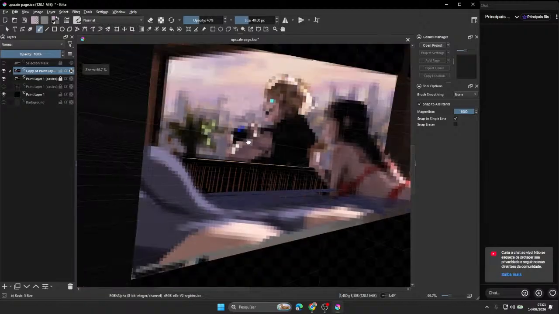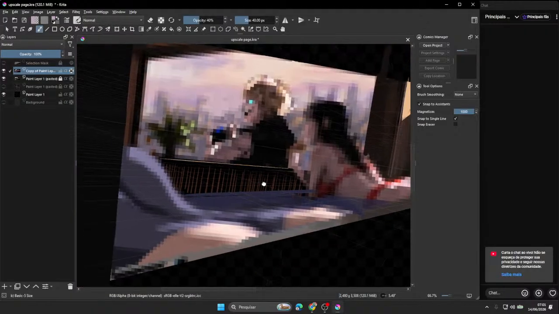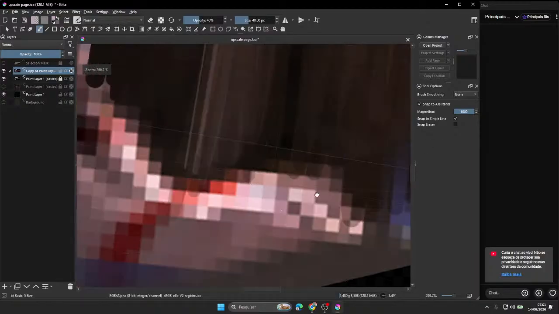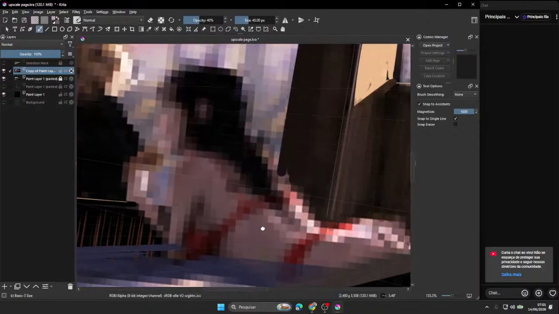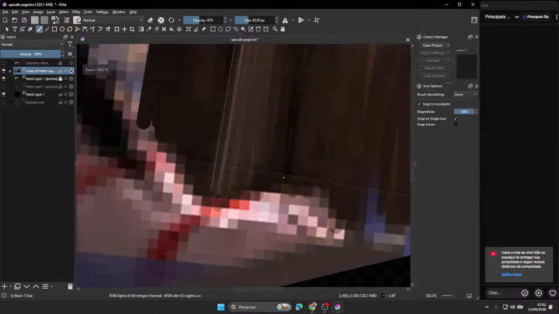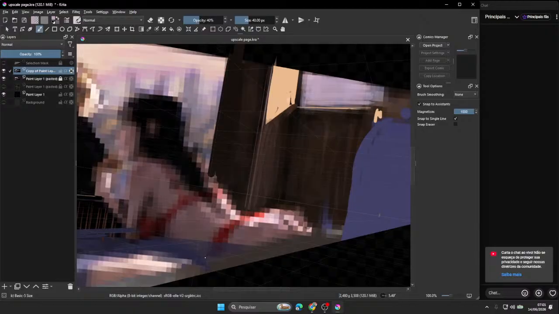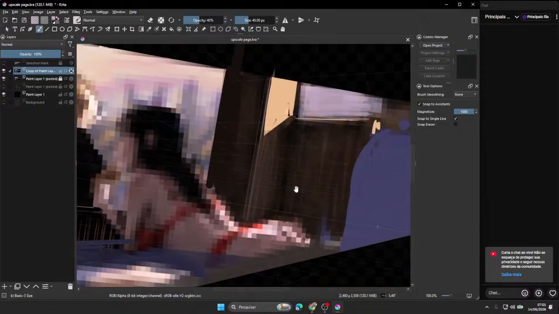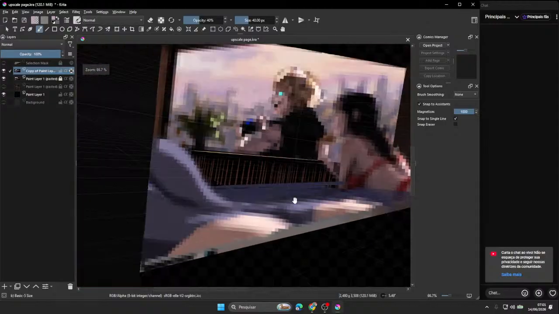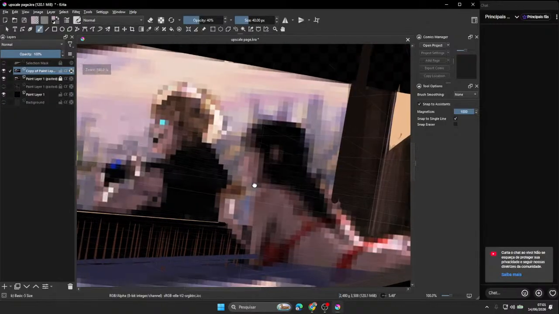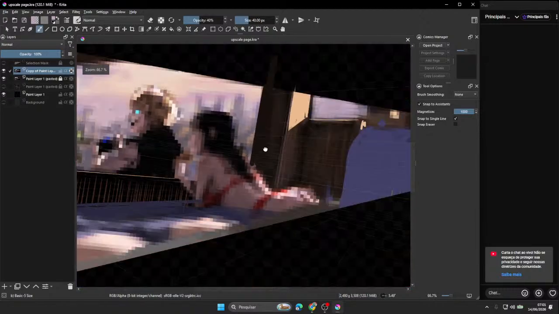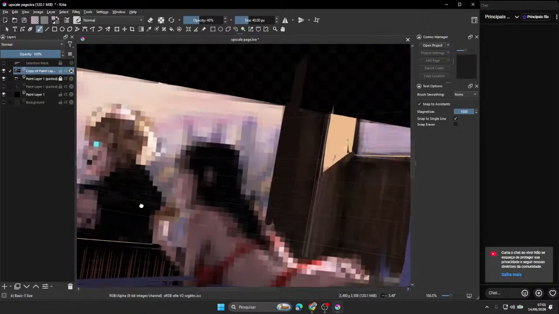For example, see her butt in here? Her butt is below the horizon. It means that if her butt is at the same height as the camera, her butt will also be below the horizon. Anything that is above the horizon is taller than the level of her butt right here. For example, his head is taller than the level of her butt, right?